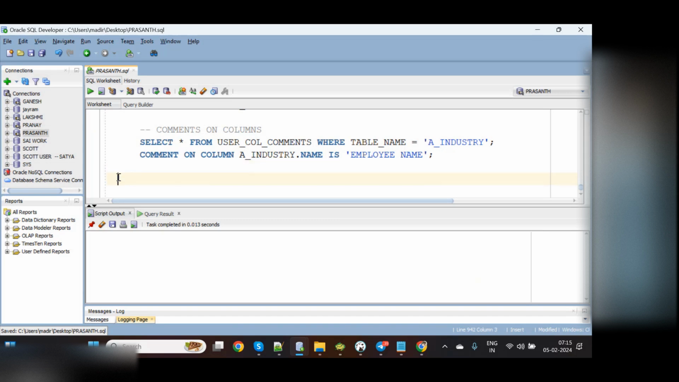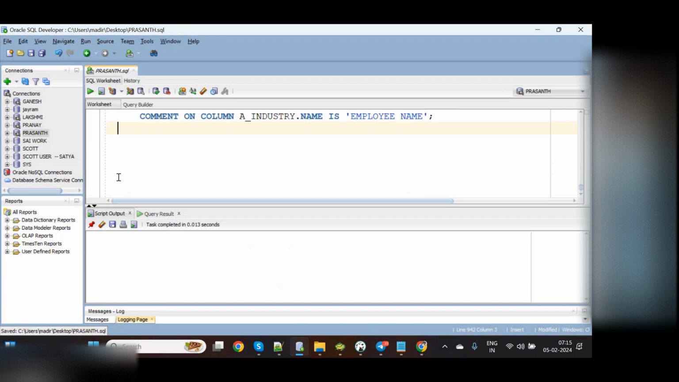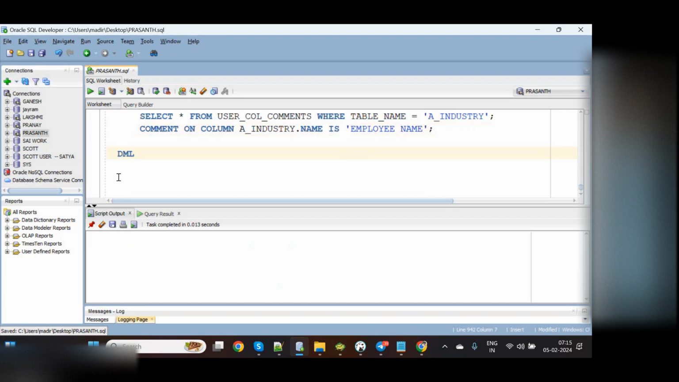Now coming to DML. What is our next set of commands? DML, as we said, is Data Manipulation Language. In this, as we said, DML commands are non-auto commit commands.